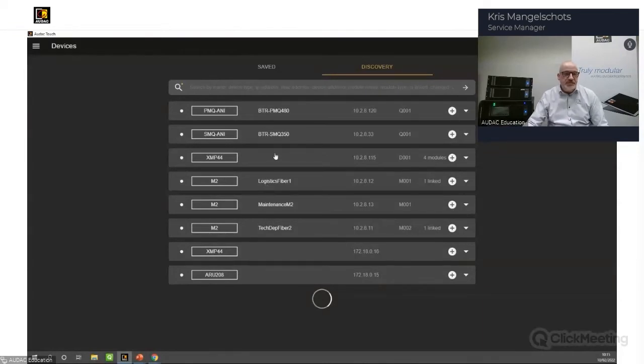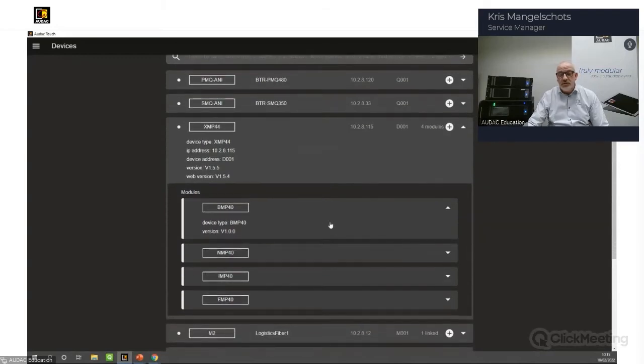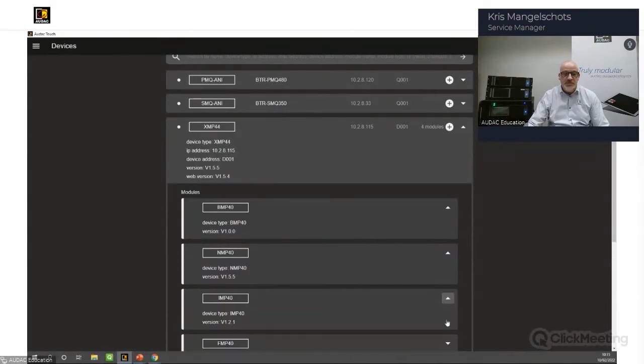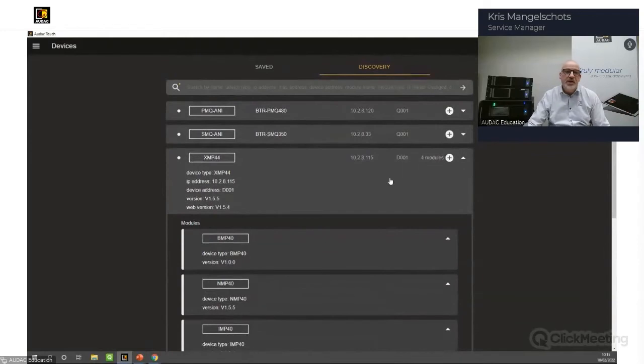First things first, I want, for example, the XMP44 to be added to my personal saved list. You will see the plus arrow, the down arrow. It will tell me it's an XMP44 on this IP setting with this device address, the firmware version, and the website version it's running, and also the modules that are installed, where you can add or look for more information, device type, and the version they're running. So this is a handy tool to know what firmware versions the modules are actually running.